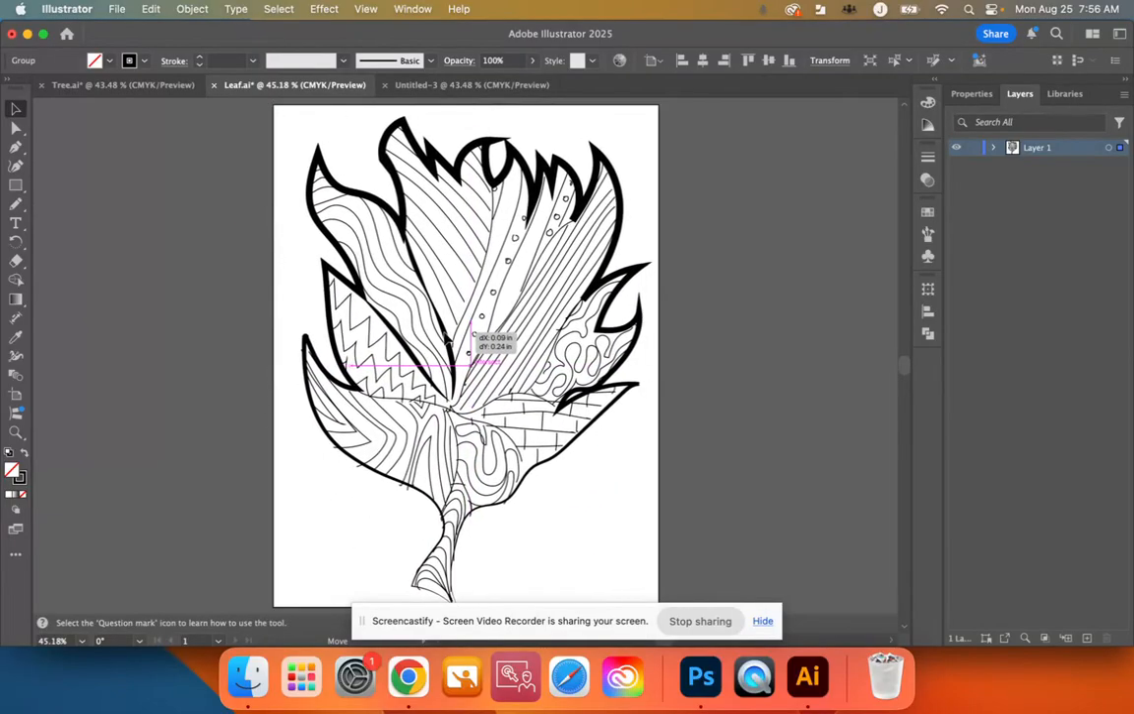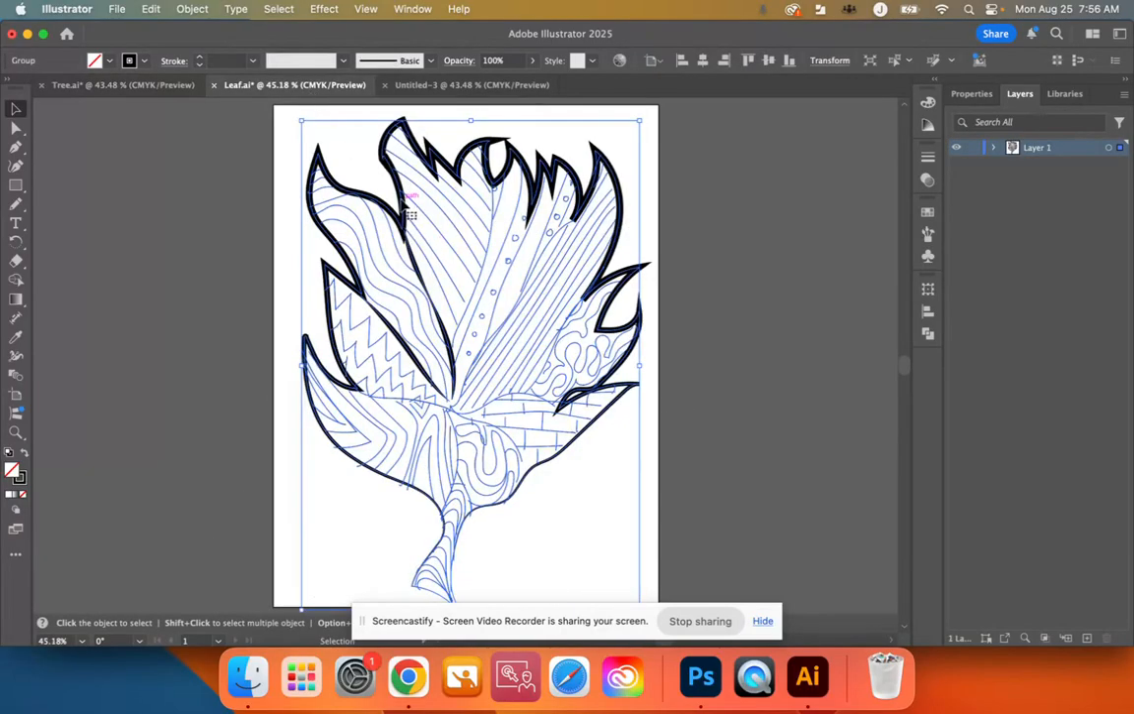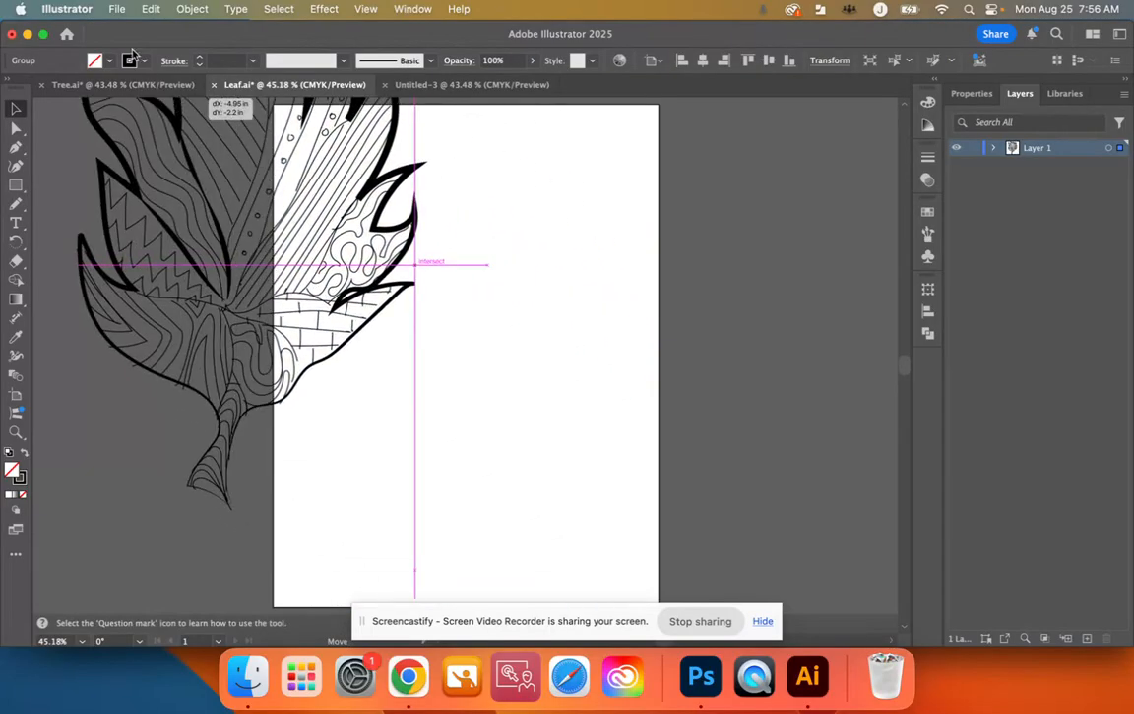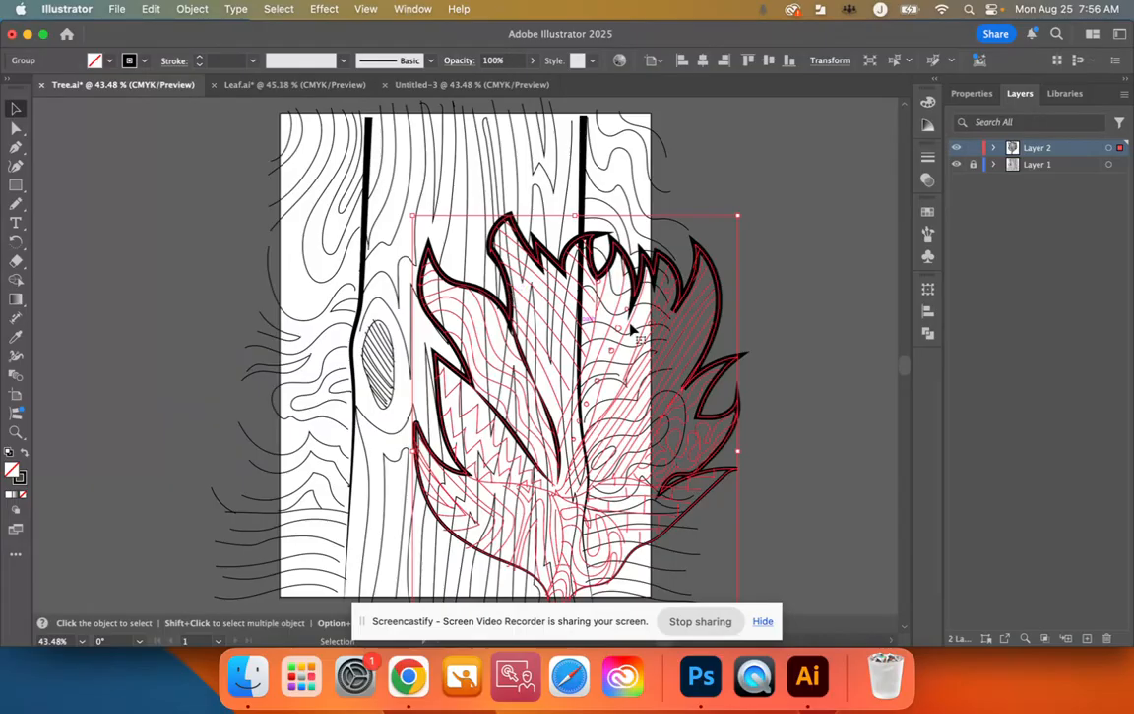One thing we can do too, before we do that, let's create a new layer. Let's click right here on the one with the tree in the background. We'll lock that, and then we will go over and grab our leaf. We're going to drag that and place that onto the canvas. Now we have it on a separate layer.